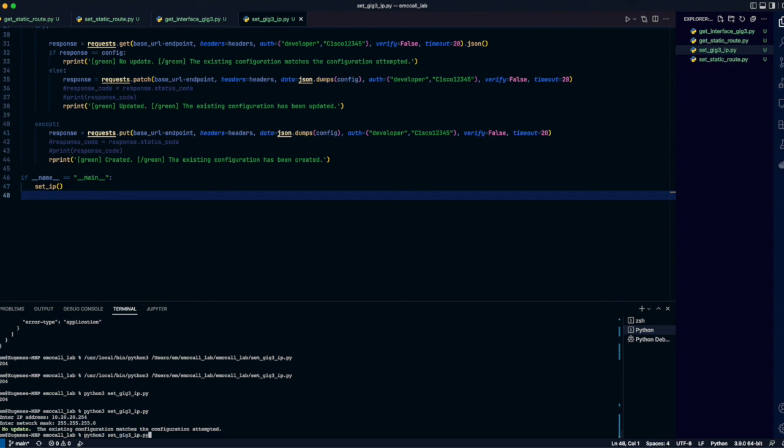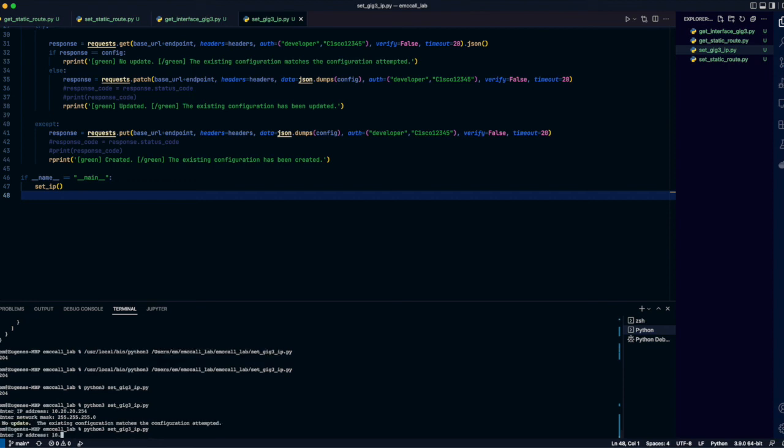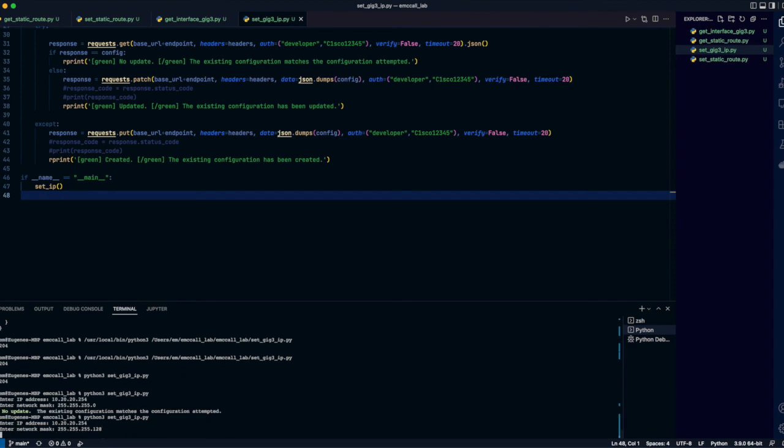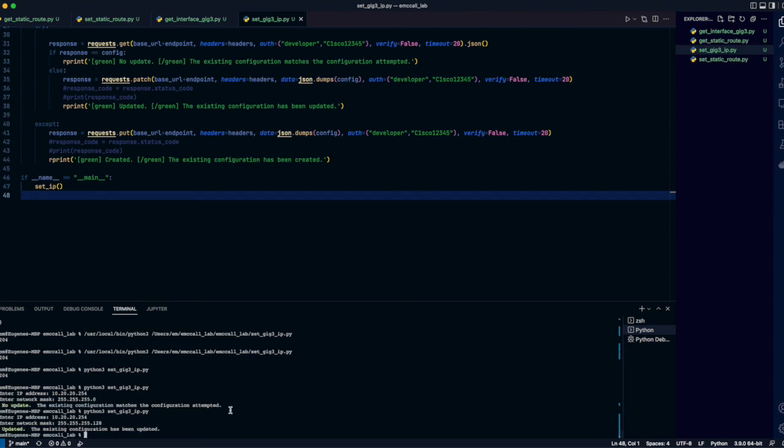But let's say, oh wait, this was supposed to actually be a /25. So 10.20.20.254, and we actually wanted it to be a /25 here instead. Well, that's no longer going to match because this was a /24, so as expected, we're updated. The existing configuration has been updated. Fantastic.